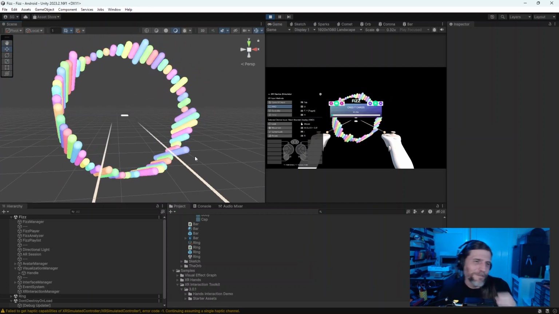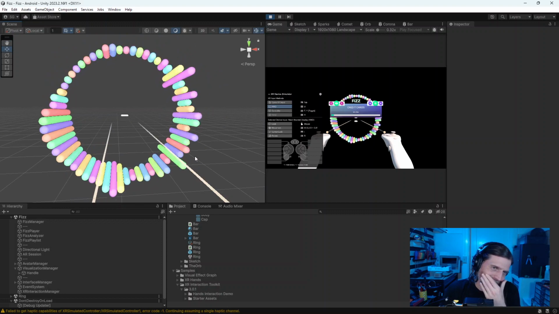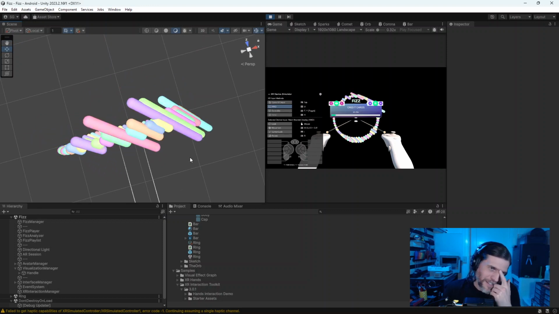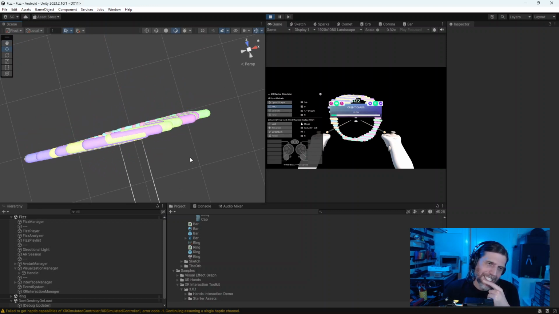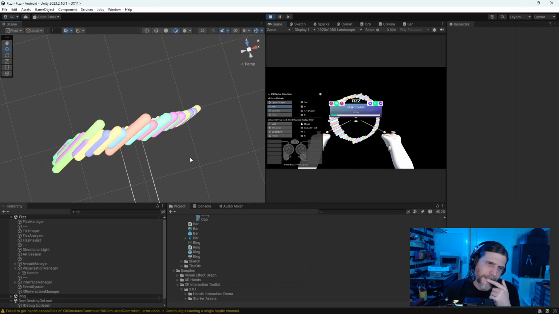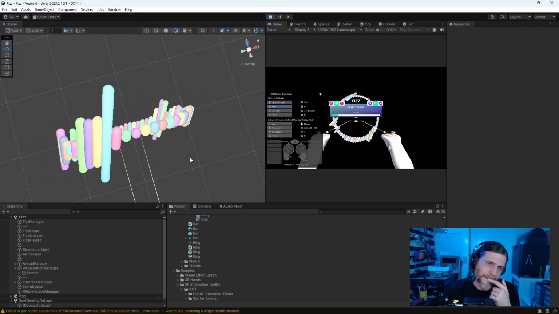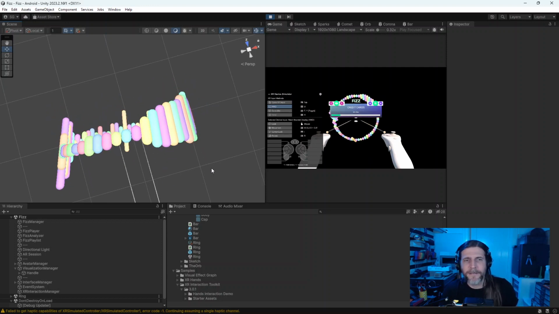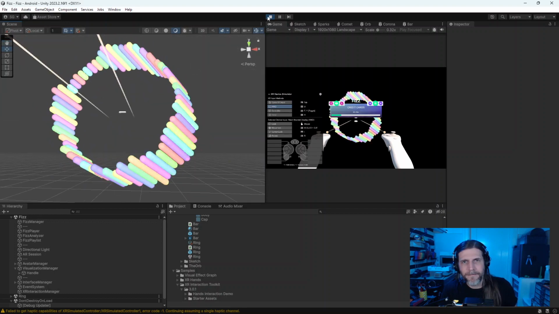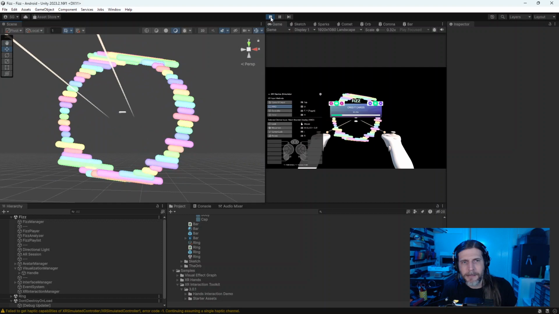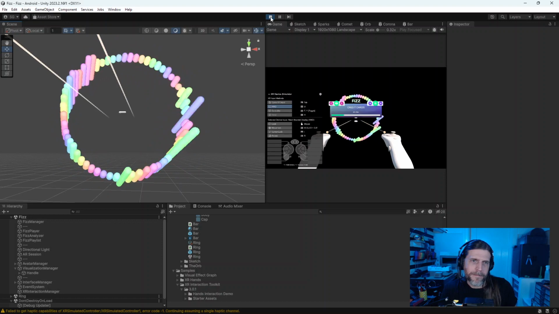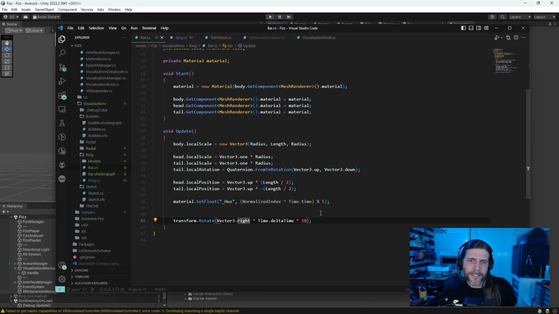Okay. That's the x-axis. Why is that the x-axis? That doesn't make very much sense to me. Fun rainbow rave going on. Okay, so maybe this is supposed to be forward.